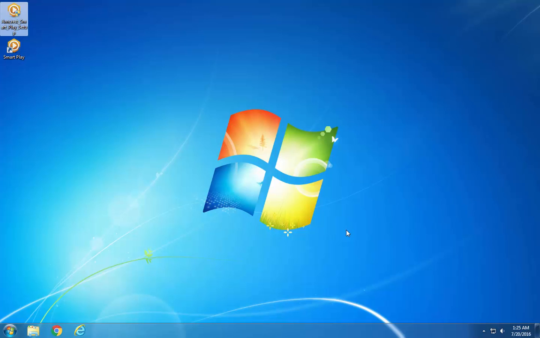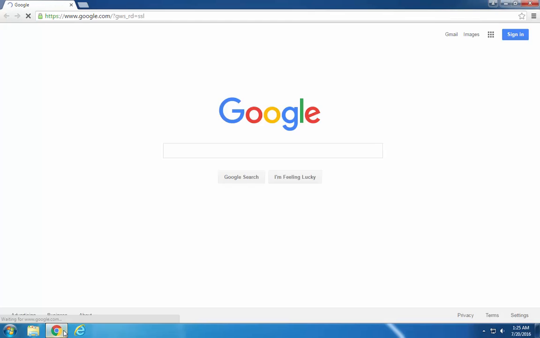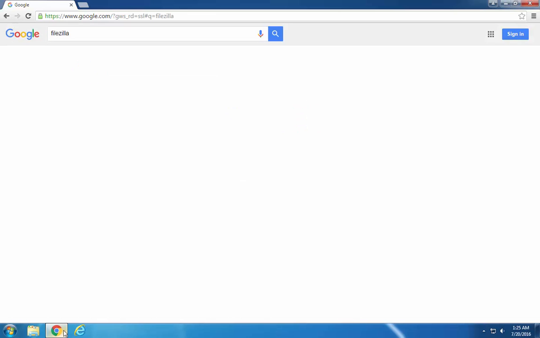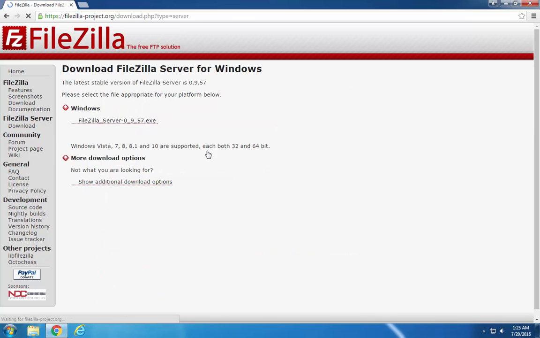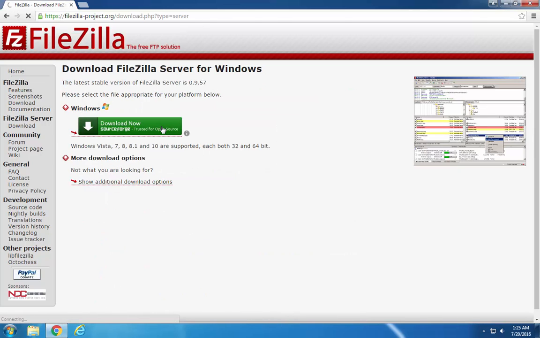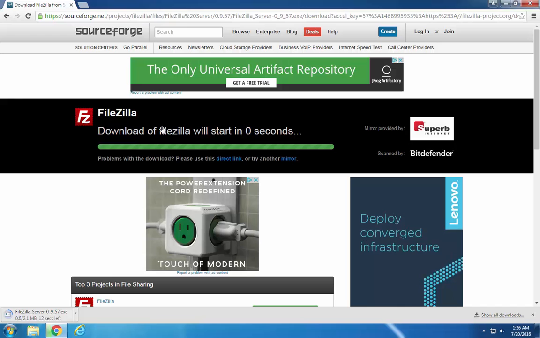Now, let's set up the FTP server. There are many for you to choose, but for this video, we'll be using Filezilla. It is open source software and completely free to use. Start by searching Filezilla in Google. Click the first link. Then, click Download Filezilla Server. Next, click Download Now. It will save to your downloads folder.